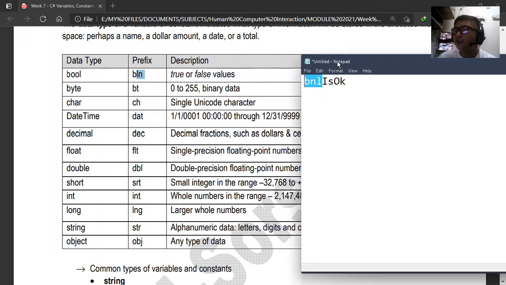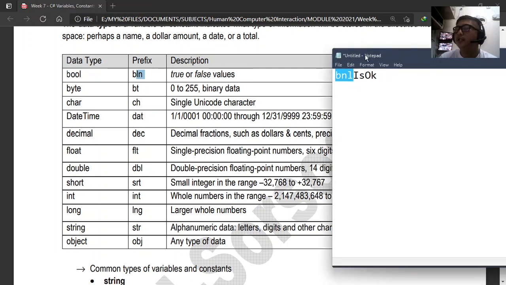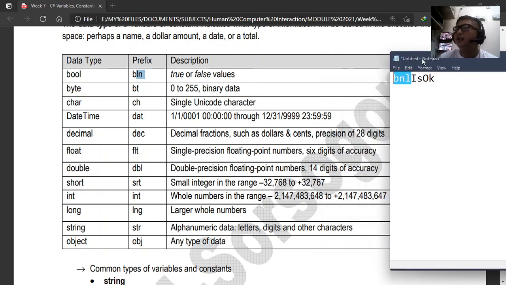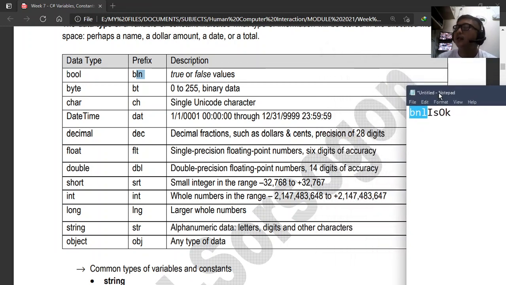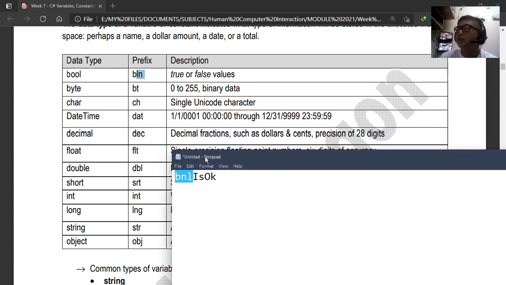Okay, so byte, 0 to 255, then character, and date and time. It holds the date as well as the time, including the seconds and milliseconds. We have decimal. This type of data holds fractions such as dollars or cents or precision or any monetary data. It only holds 28 digits.